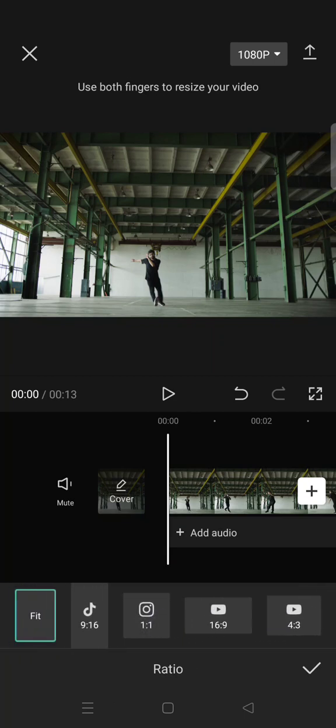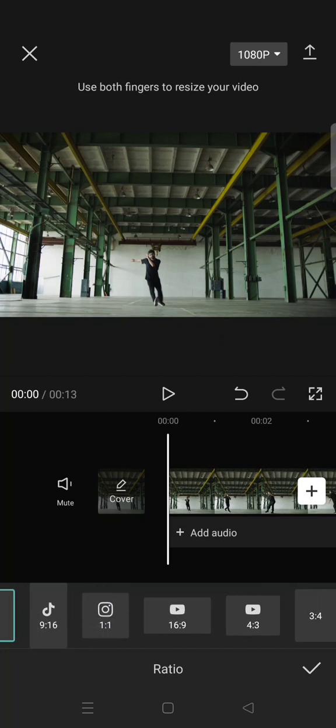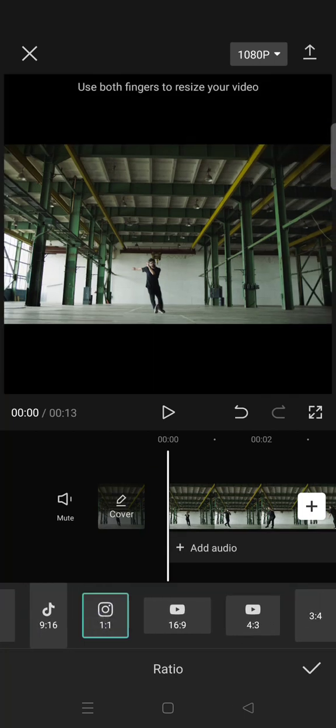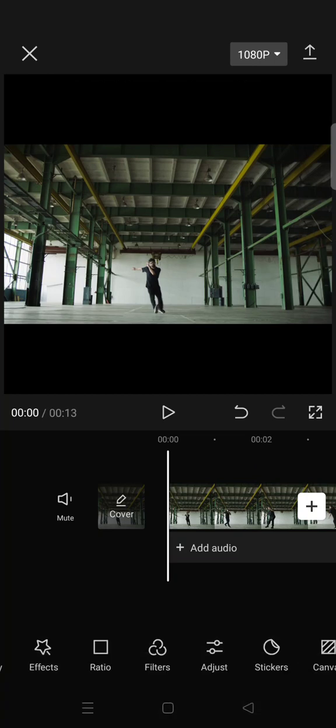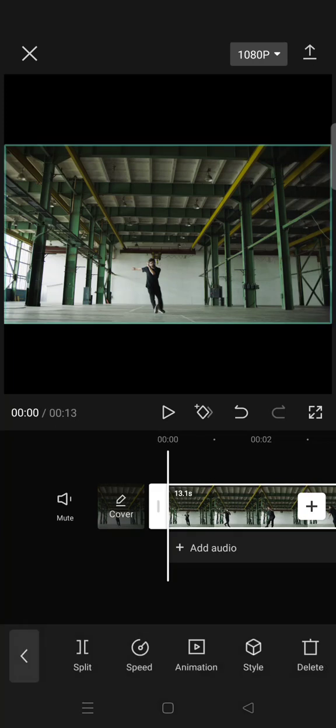For example, I want to change it into a square video 1 by 1. Click on that and then just click on a check icon, and here after this you'll have two options. You can just zoom in the clip or you can crop it. So I'm going to show you how to zoom in first.